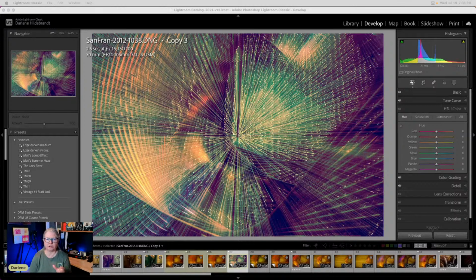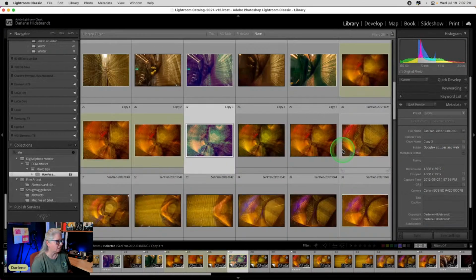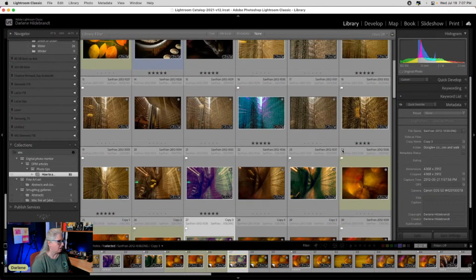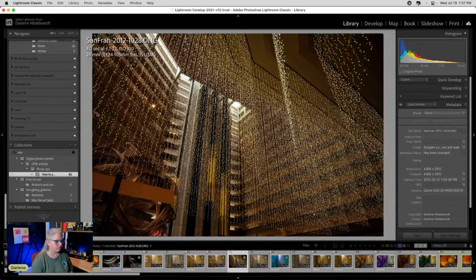So the small aperture is because I needed to get a longer exposure and there was a lot of light. So the ISO is 100. F16 allowed me to get the longer exposure. So I had the smaller aperture to get the longer exposure. Let me show you what I was photographing, because this was taken in the lobby of a hotel in San Francisco. So that's what I photographed.